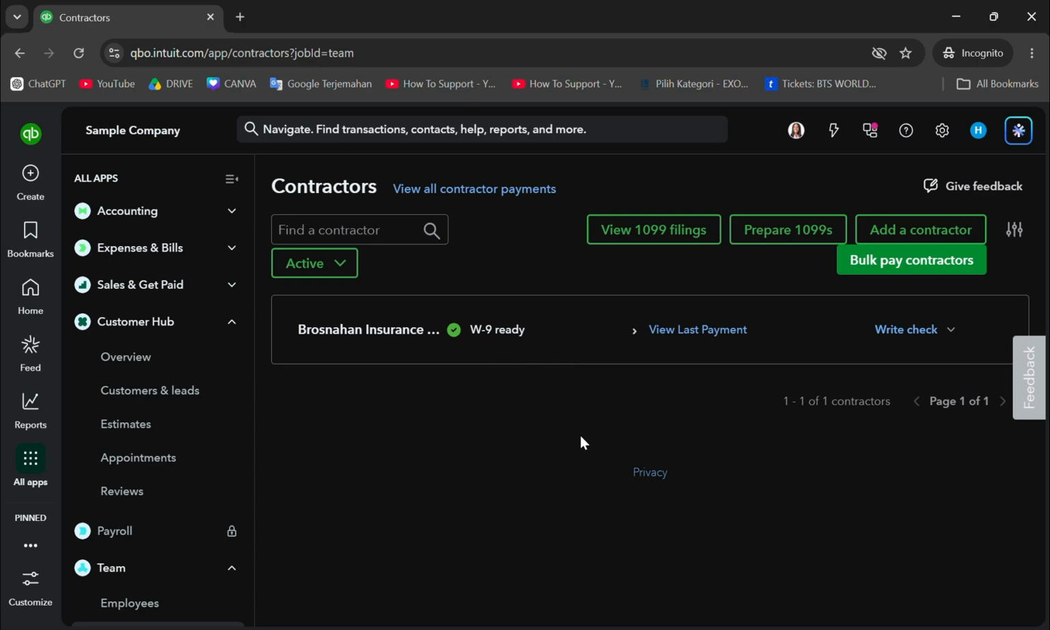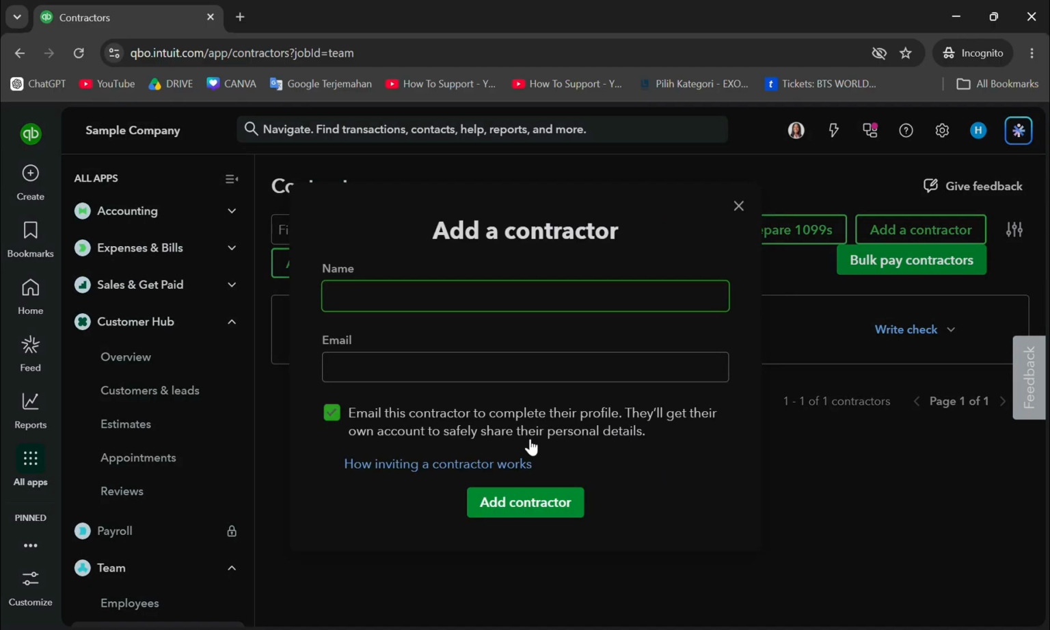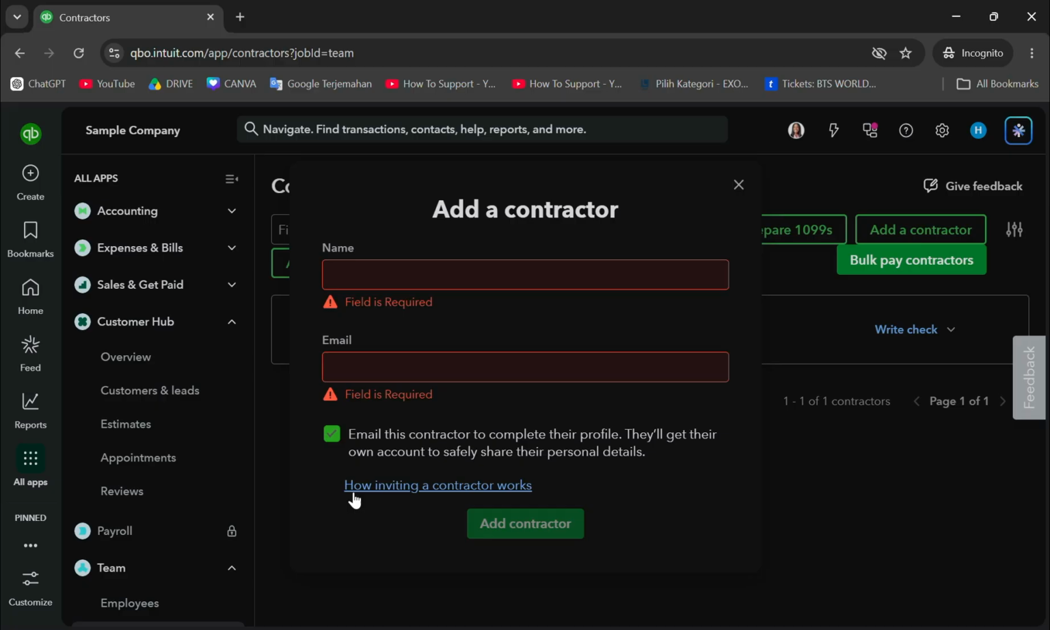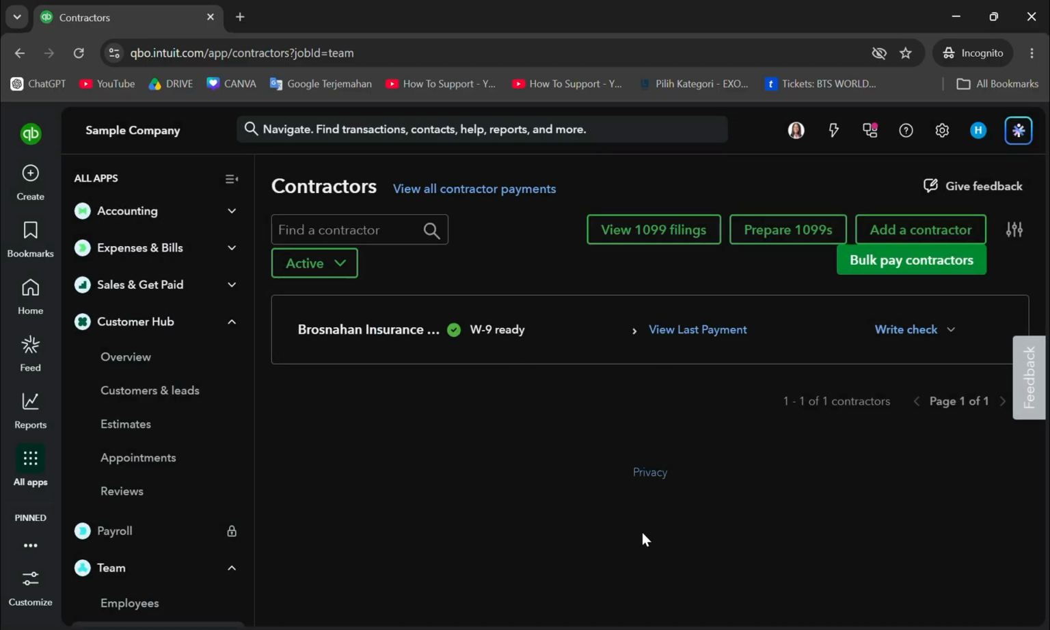So let's say I want to add a new one, you can just click add a contractor here. So it's going to be very simple. You can just type their name and their email, and don't forget to check this. So you have to ask the contractor to complete their profile, and then you can just click add contractor, and it will be added to this page.